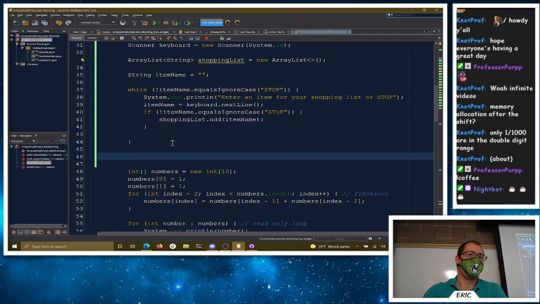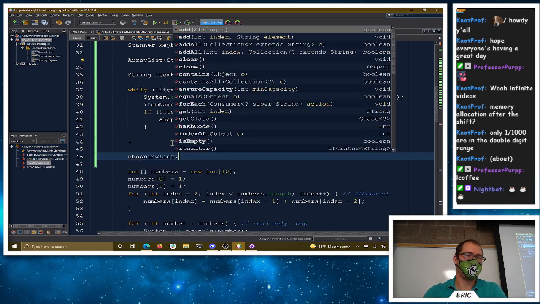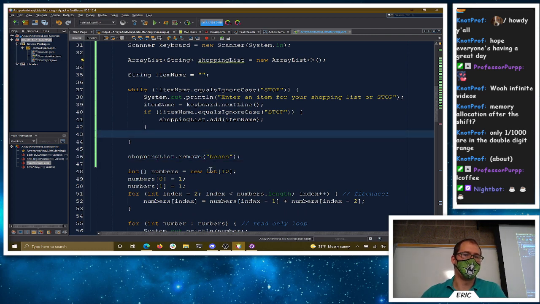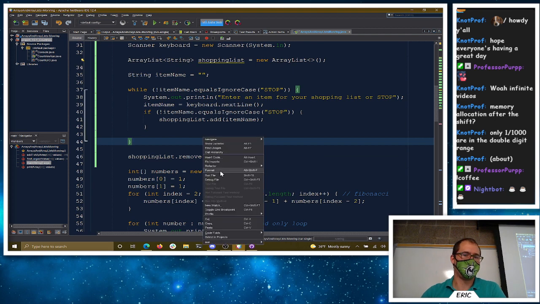as much as we want here. And then with our shopping list now, we can call remove, and I can remove a string, like remove beans from my list here. And it will remove the beans from the shopping list.